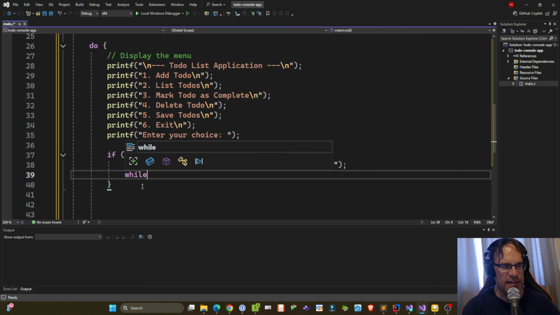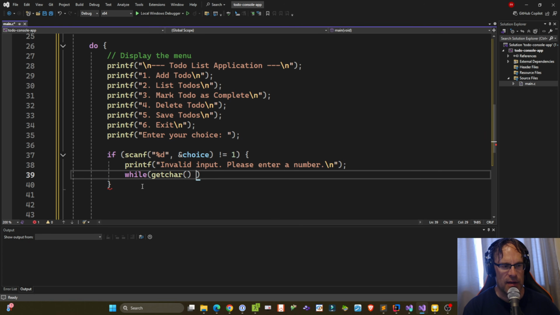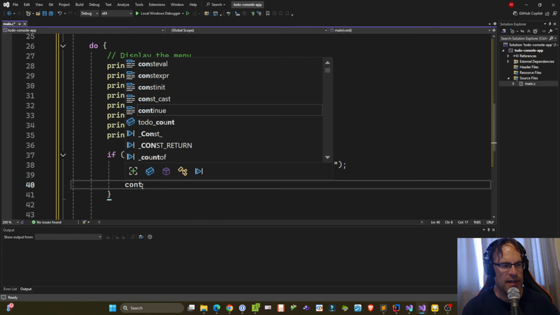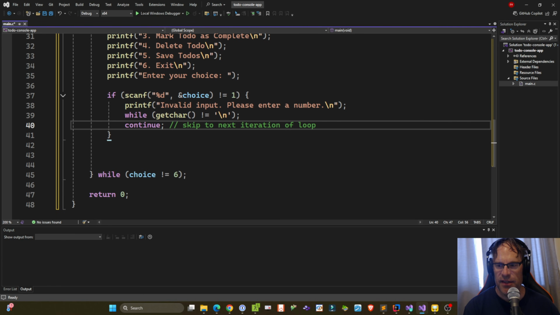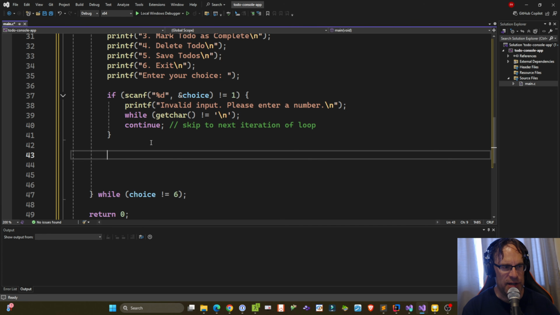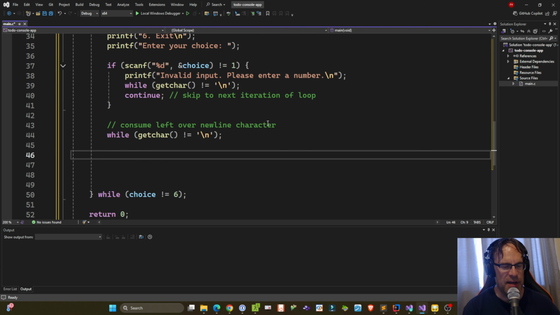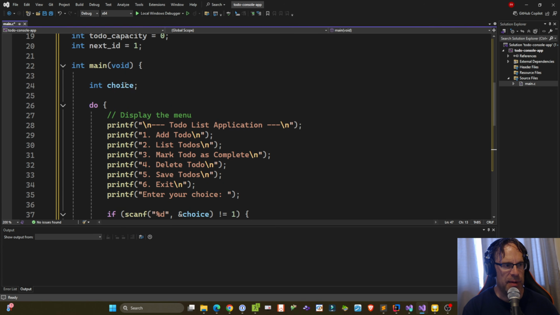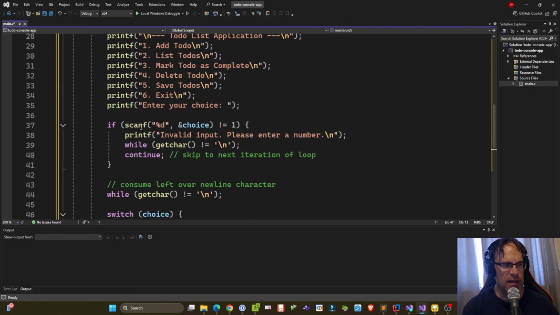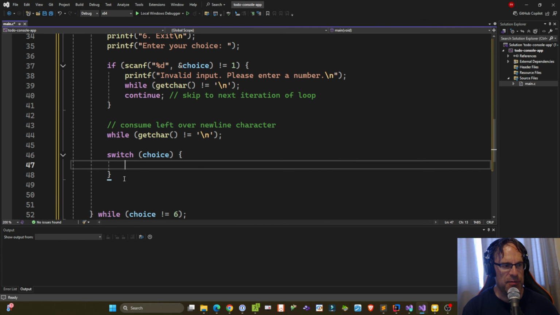So the way to do that is to just call getChar, and then we use a continue to skip ahead to the next iteration of the loop. Basically, we want to eat the carriage return that's in the input buffer. Finally, we can use a switch statement to test which number our user entered. So we put that into a switch, and we're going to be looking at the choice variable. Remember, it's an integer that we are saving the number from the menu into.